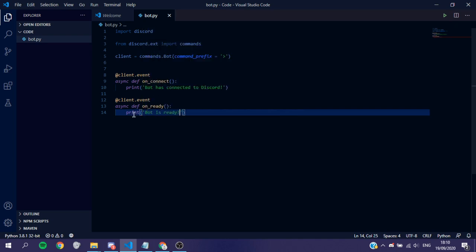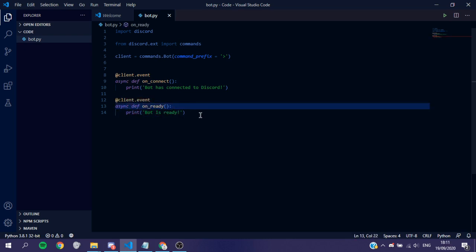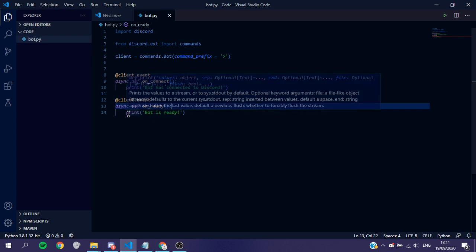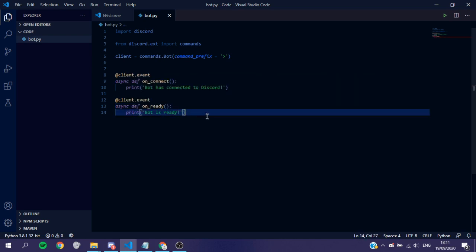So you get it. They're kind of going to be the same for the first episode. It's not going to be too hard. But this is going to detect when the bot's actually ready to receive commands, when the bot's actually ready to do stuff. It will print this and say bot is ready.